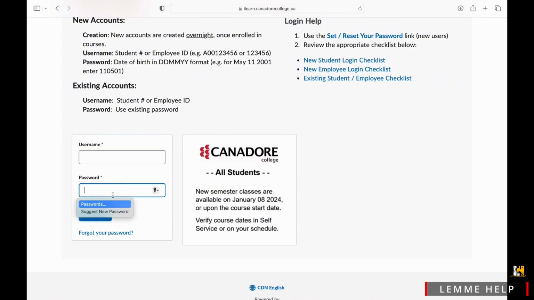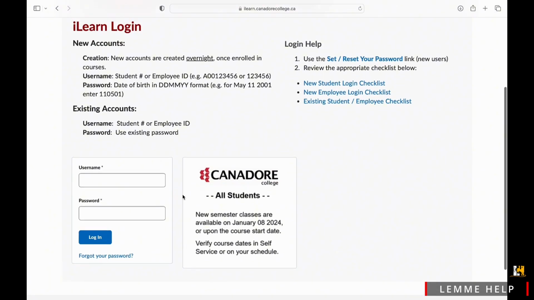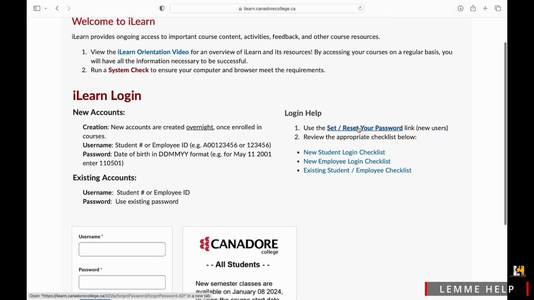If you have encountered any issue during the login process, you may find additional help using the login help option and password reset options, or the new employee or student login checklist. And that's it. You've successfully logged into your Canadore College student portal account.